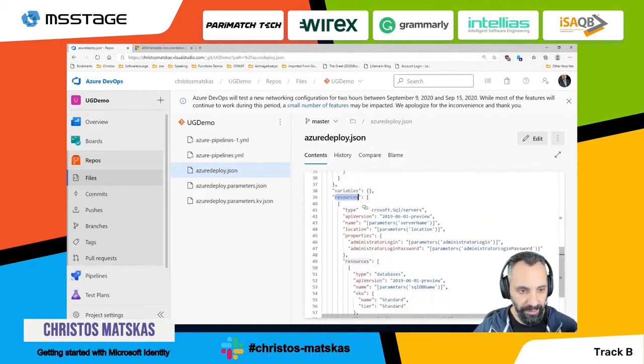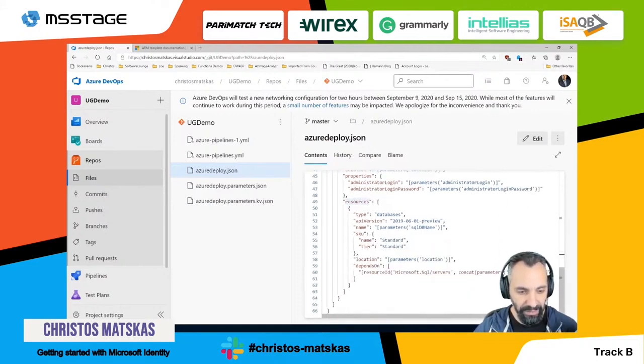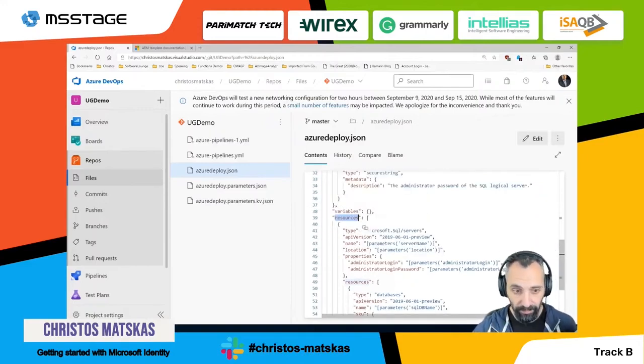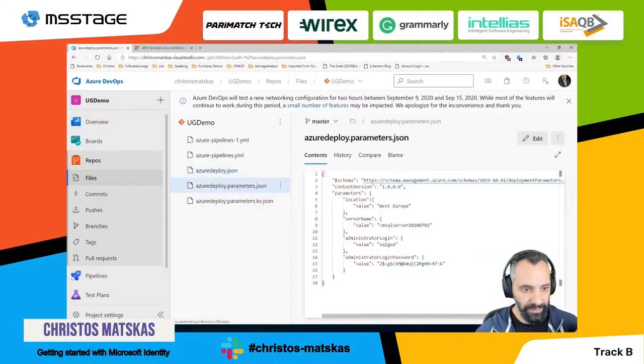And so we have a SQL server, for example. We have databases in there, nothing else. It's a simple SQL server and the database. But you'll notice that we need to pass an administrator login and administrator login password. In the olden days, if you had to work with Azure Resource templates, you would either hard code these values in a parameters file. So let's jump in the parameters file.